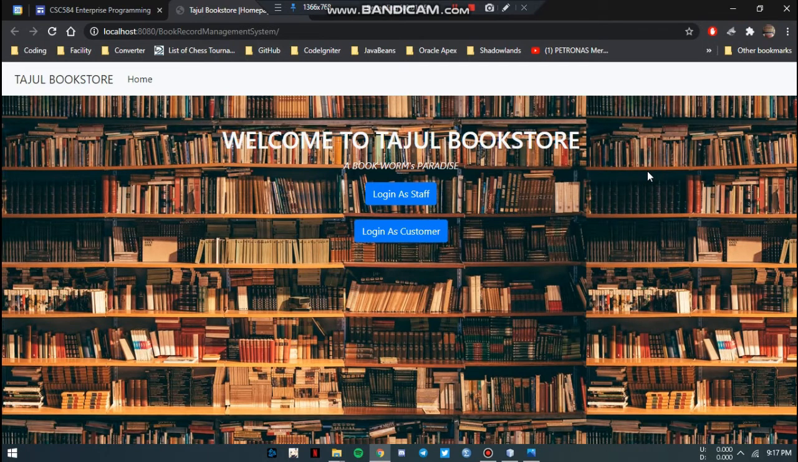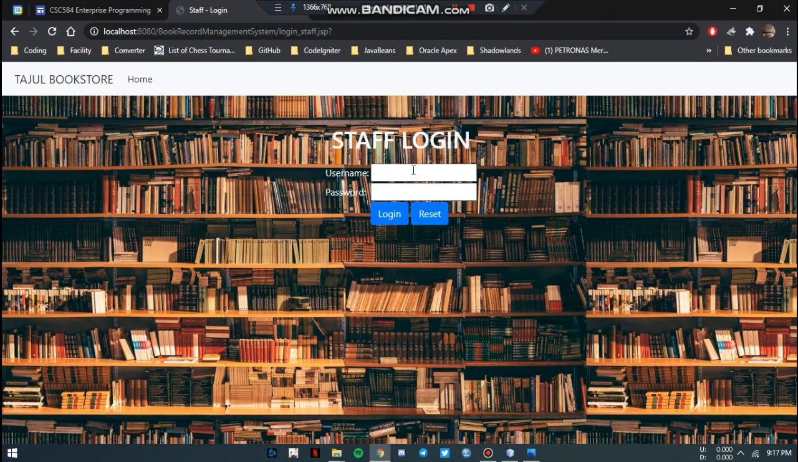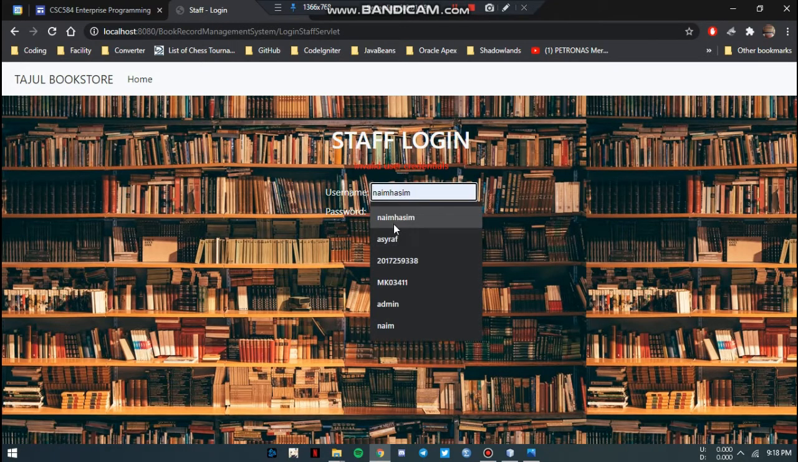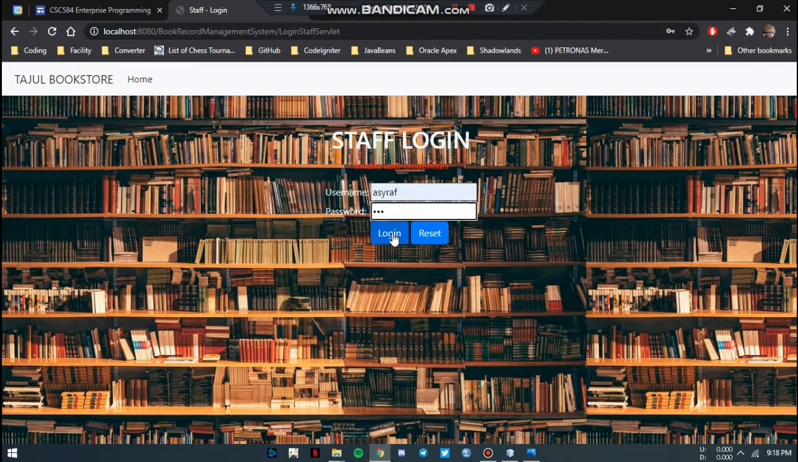Next, we will go through here. This is the home page, the starting page. If you are a staff, you can click this button. Enter your password and username. If you have wrong credential, it will display the error messages. So let's log in.